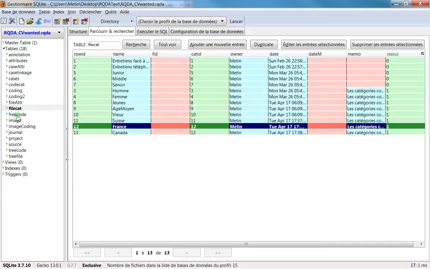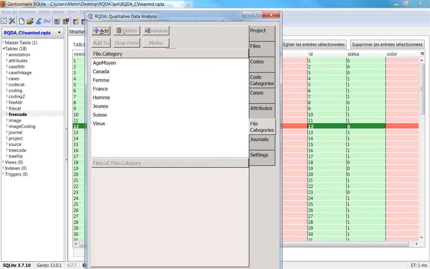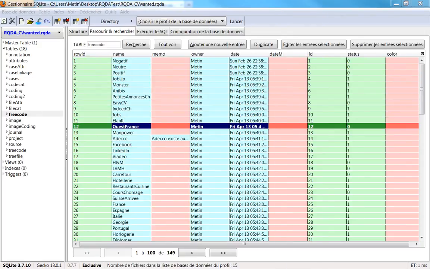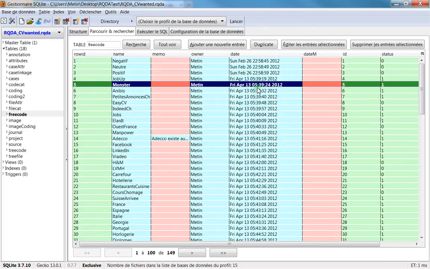After, let's see the free codes. So basically, this is all the codes I've created. If I go here, I go to codes. So these are all the codes I've created. And once again, it's working the same way as before. You've just got an ID, and there is the same ID here as here. So for instance, Monster is a famous French website to find jobs. And this has got the ID number 5. And I've created this folder, and this is the date I've created it. You can see at which time, which hour, minutes, and even seconds.